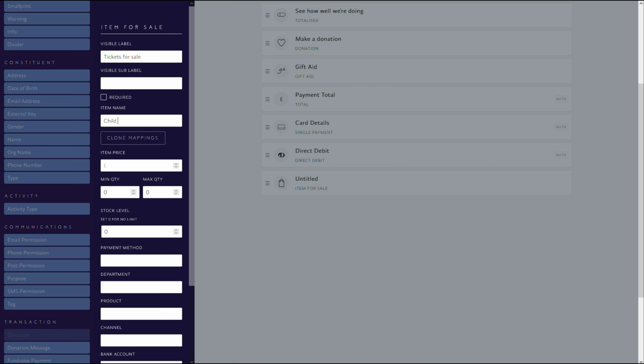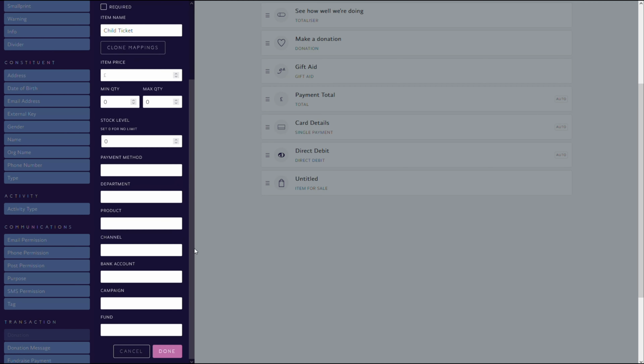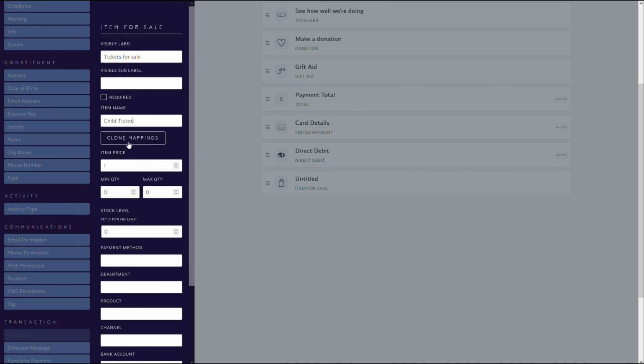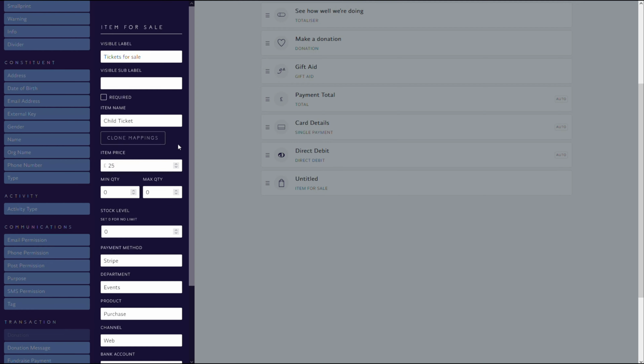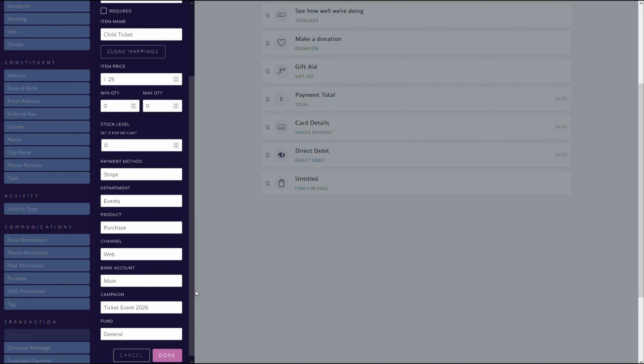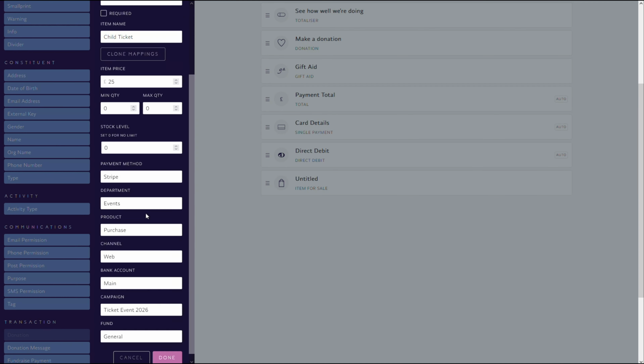And this time I'm setting up my child ticket. Now, can I be bothered to fill out all of these fields all over again? Not especially. Luckily, we have a clone mappings button in here. When I click this now, what it's going to do is identify any other item for sale already in the form. And this would be why I needed to have named that uniquely. Pick it up by label, so tickets for sale. We know that that is the adult one, the only other one we have. So I'm going to check that. And what that's done is copied over all the mappings for all the fields as we'd established them.